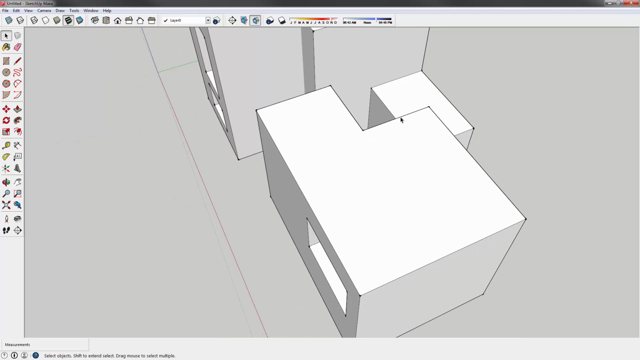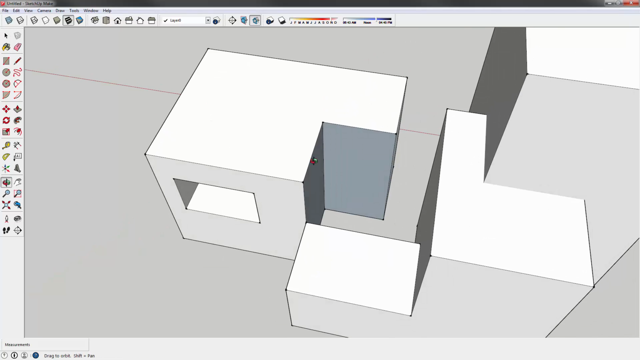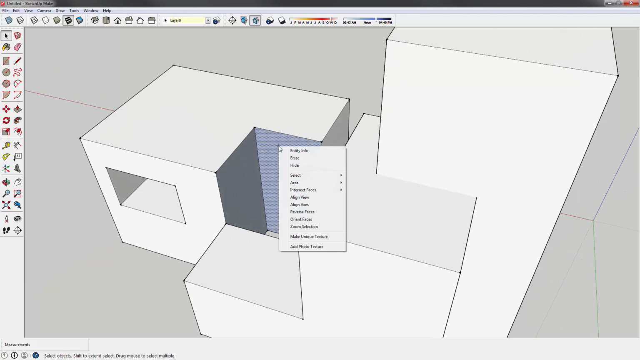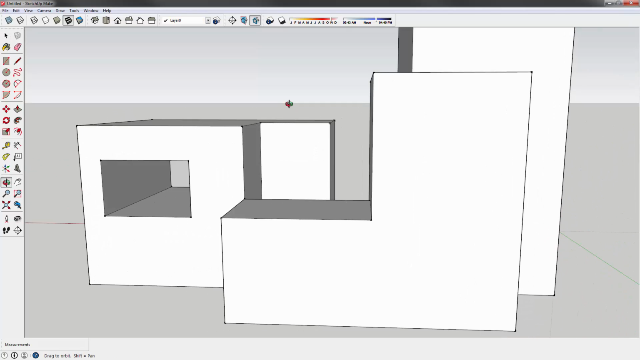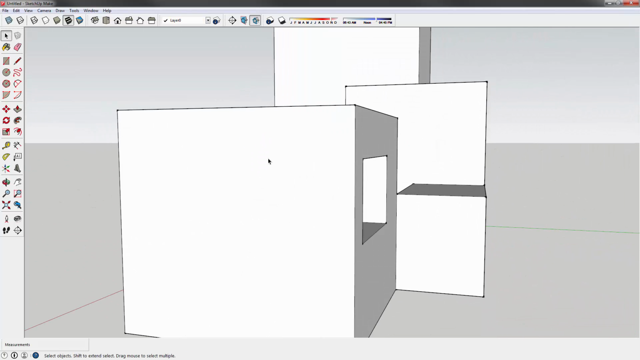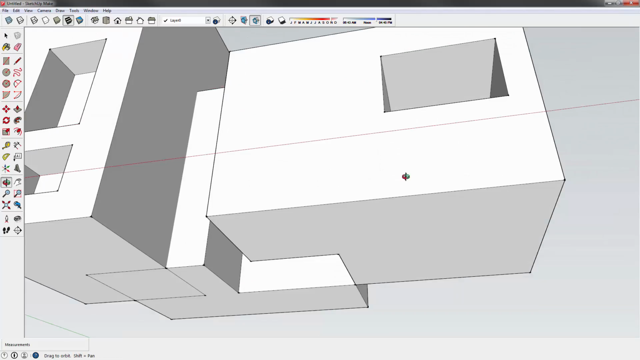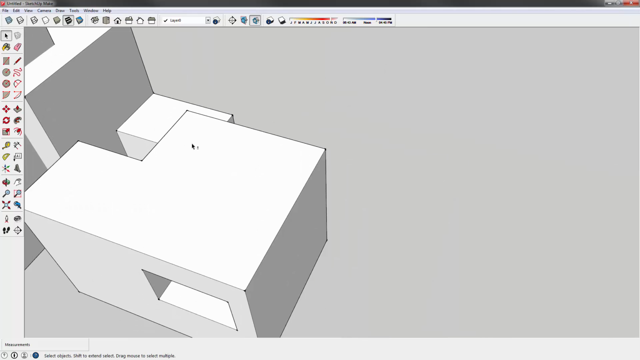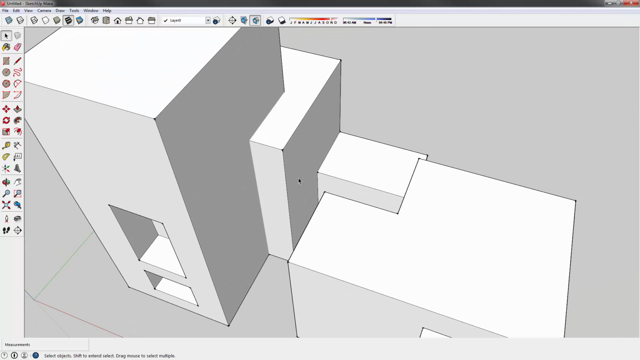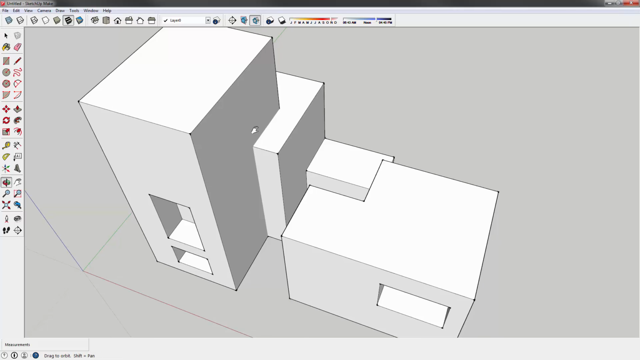Now I'm just going to undo that. And what you want to do is right click on it and say Reverse Faces. And this guy as well, Reverse Faces, and that will flip the face so the correct, outer side is facing outwards. And that's an easy way to check. That usually happens when you're intersecting things a little bit strangely.